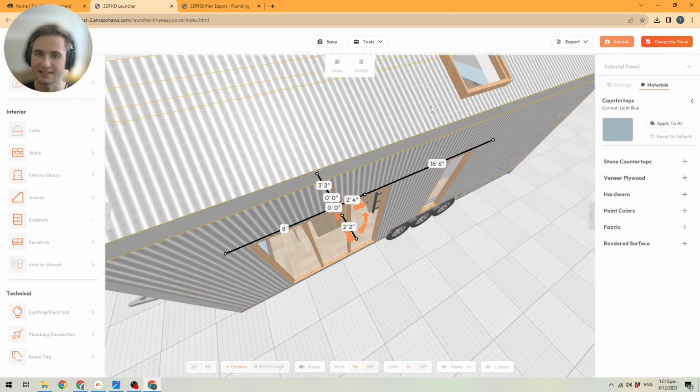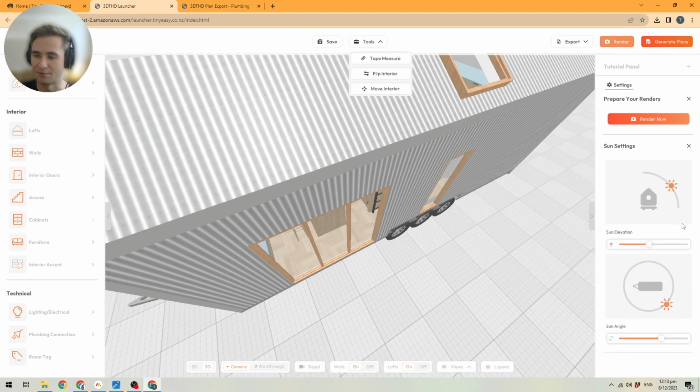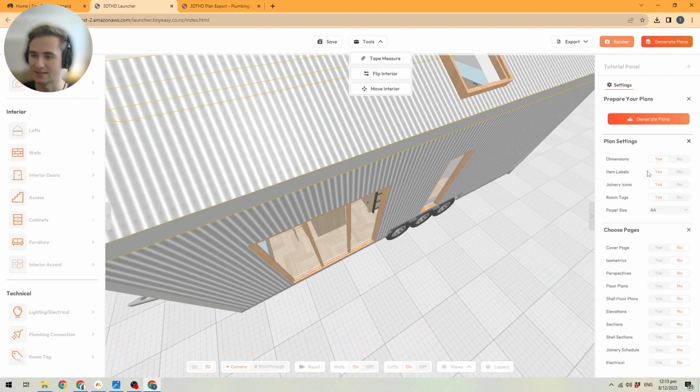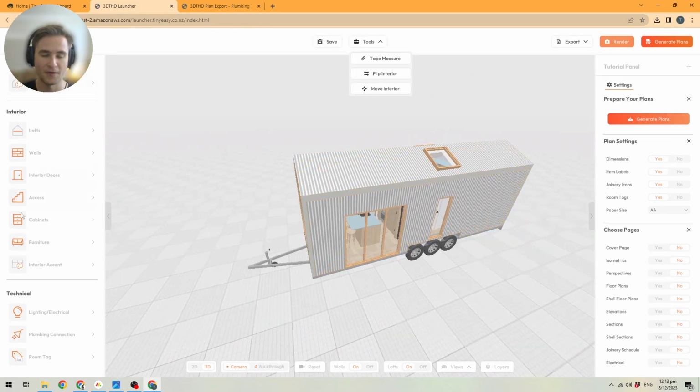Then the last thing when it comes to the top bar here, the save button is now up here, and tools like the tape measure, flipping the interior and moving the interior are up here now. Then exporting to SketchUp and Takeoff are now in the export drop down here, and the render and generate plans tools have their own buttons up here. So you can access the settings for each tool, and you will see the settings pop up over here. And then if you want to render an image, you go into render now. If you want to generate your plans, you put in your settings and click generate plans. Yeah, that's the quick overview of the UI of when you're adding objects or you're changing materials and you're navigating through different designs.